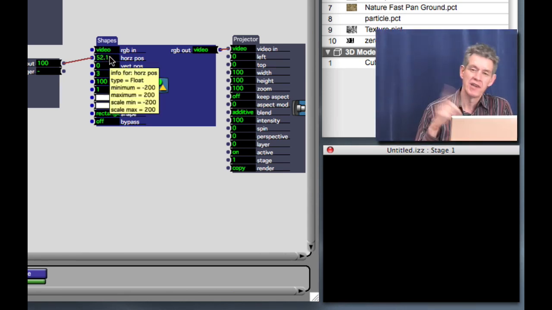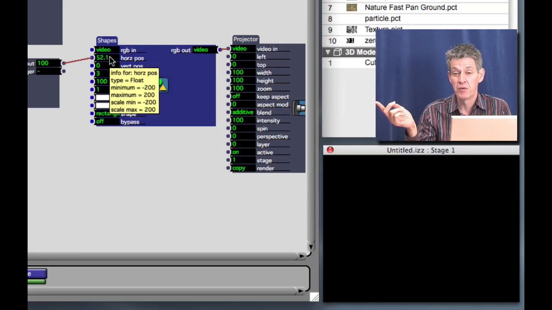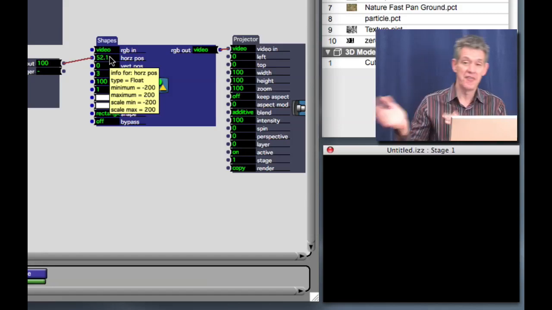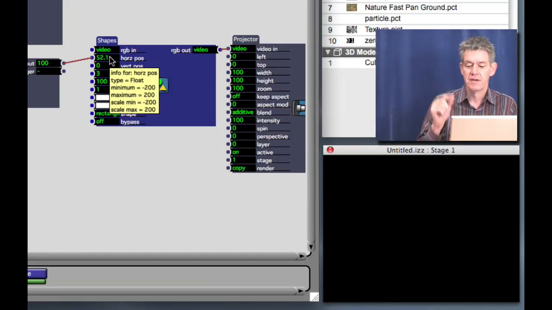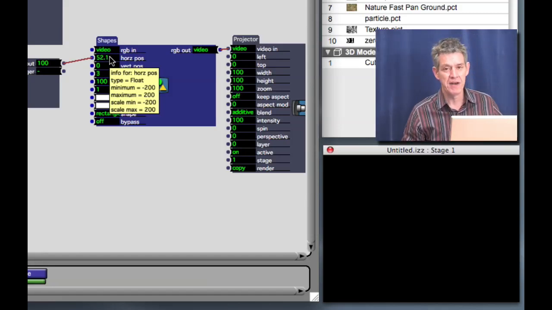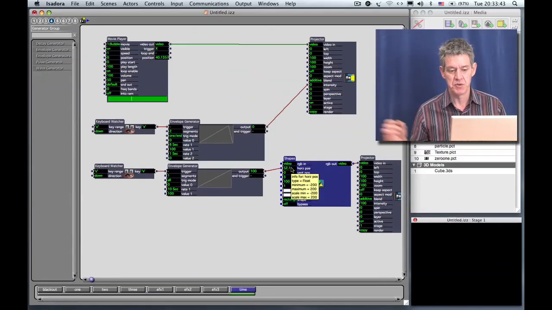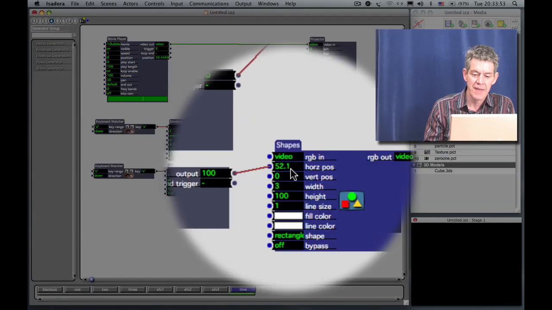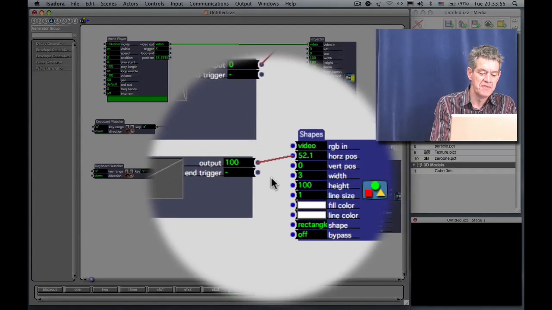I found out where the lowest number and the highest number I wanted were by observing it, by changing it myself manually inside the program. That's just a quick and dirty way to find out the limits of where you want to go. So now I know I want my line to go from minus 52 to plus 52. Now that's a little bit tricky because there's something else going on that I need to point out. Watch what happens again when I hit letter S. I want you to look here at the horizontal position input of the Shapes actor.